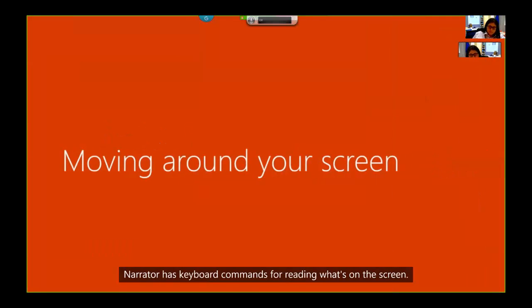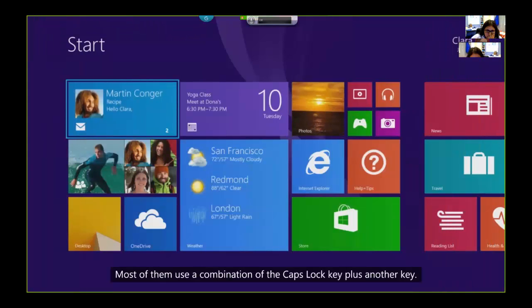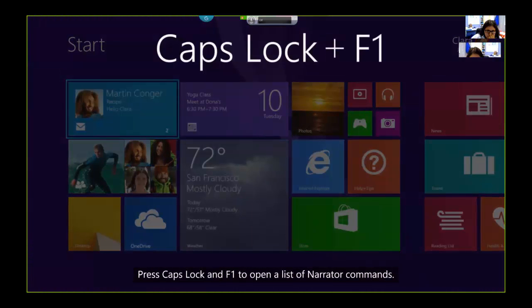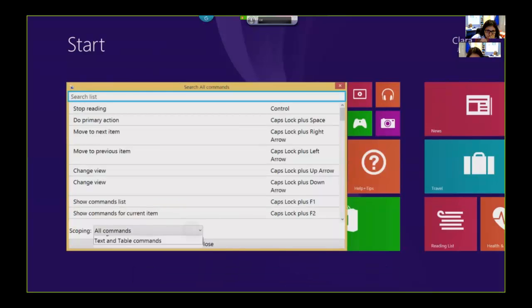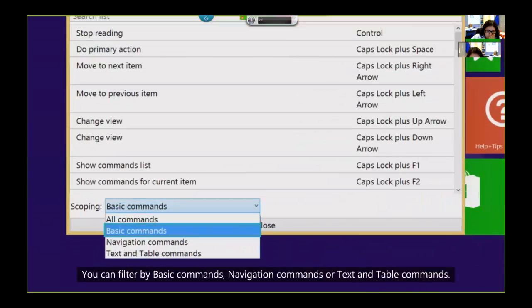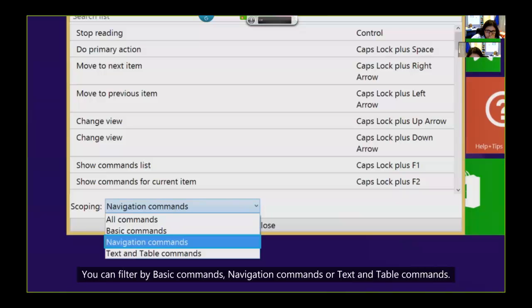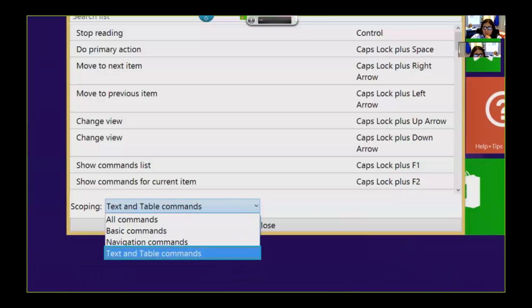Narrator has keyboard commands for reading what's on the screen. Most of them use a combination of the caps lock key plus another key. Press caps lock and F1 to open a list of narrator commands. You can filter by basic commands, navigation commands, or text and table commands.